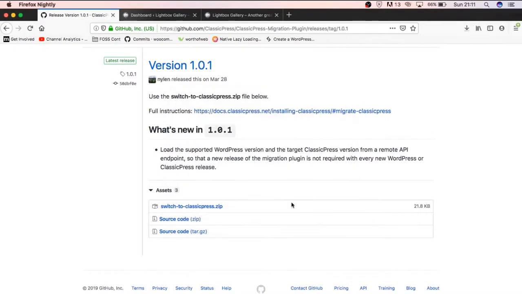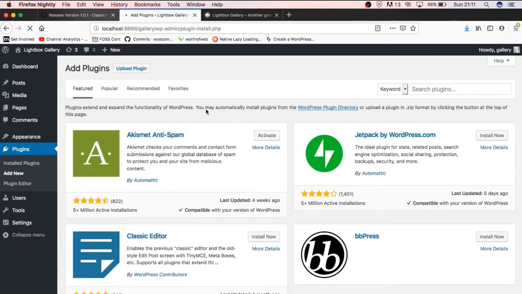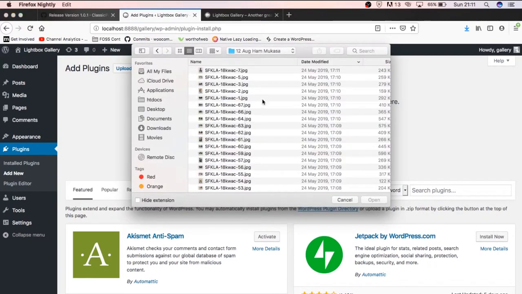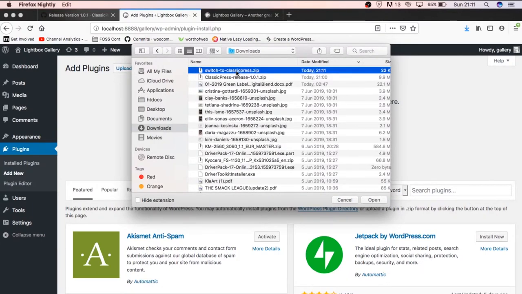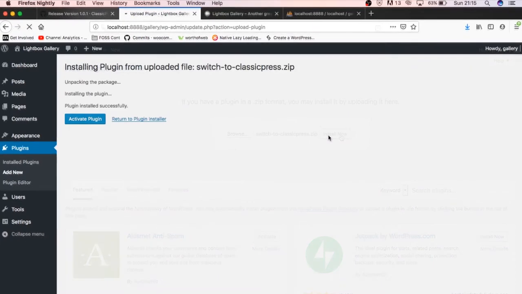So when you download this and save it and just go back into your administration area, all you need to do is add this as a plugin. So you just browse into your WordPress, and then you upload this plugin that's going to help us switch to ClassicPress. So the next thing you do is find the location of that file, which is this, upload it and install plugin. So once the plugin is done installing, all you need to do is activate it.